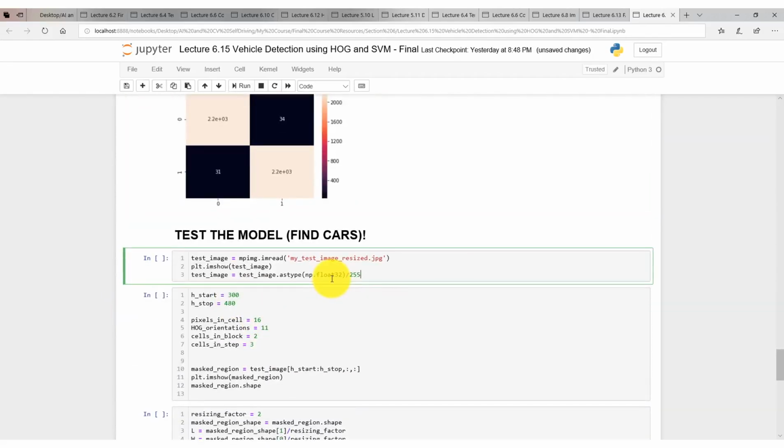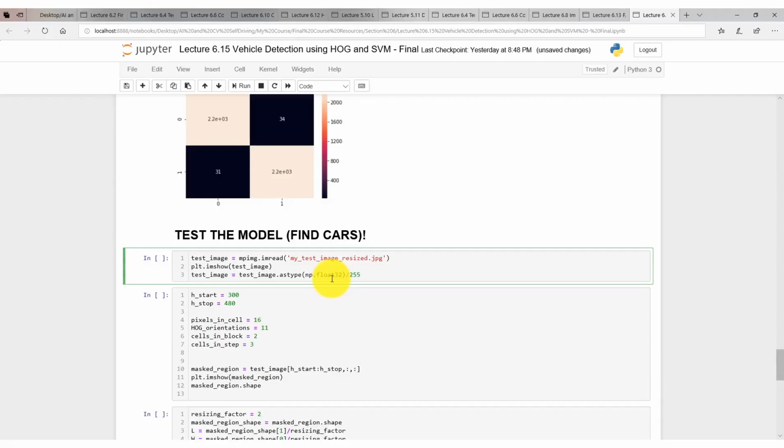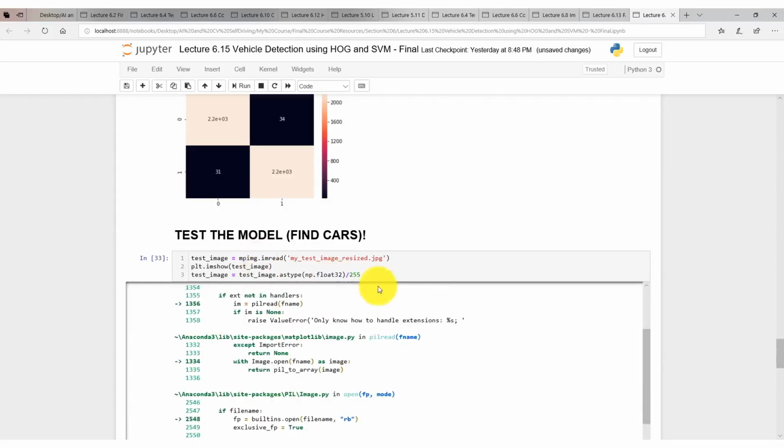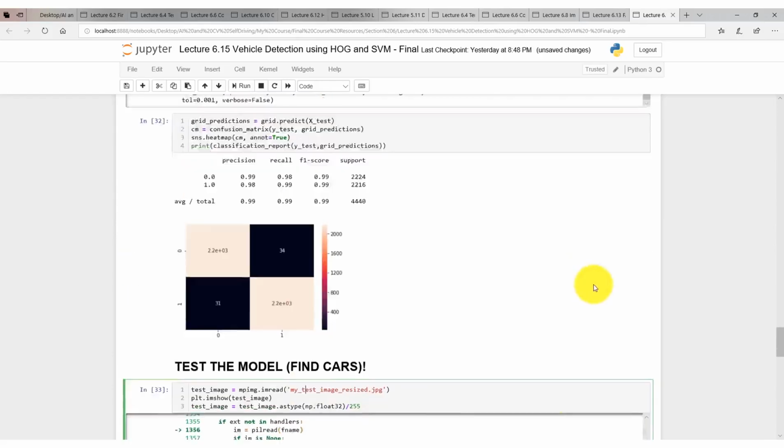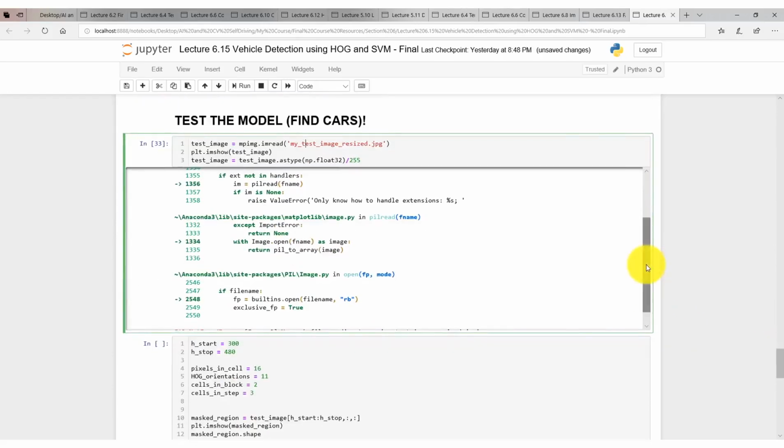Now let's do the fun part, and take a look at how we can take an actual image that the model hasn't seen before and try to predict, or detect at least, the location of vehicles. All right, so let's load an image, a test image. Let's run it. As you can see here, this is the image, and our objective is to try to detect, for example, these vehicles.